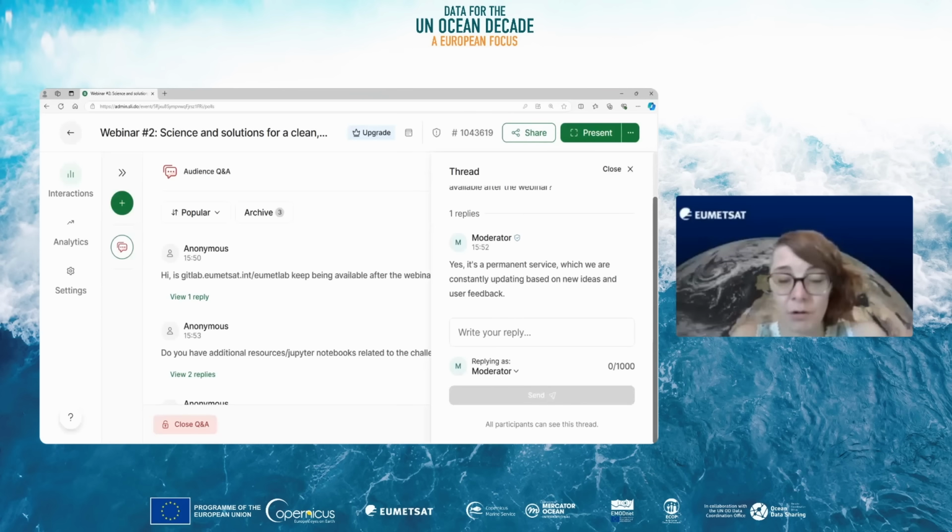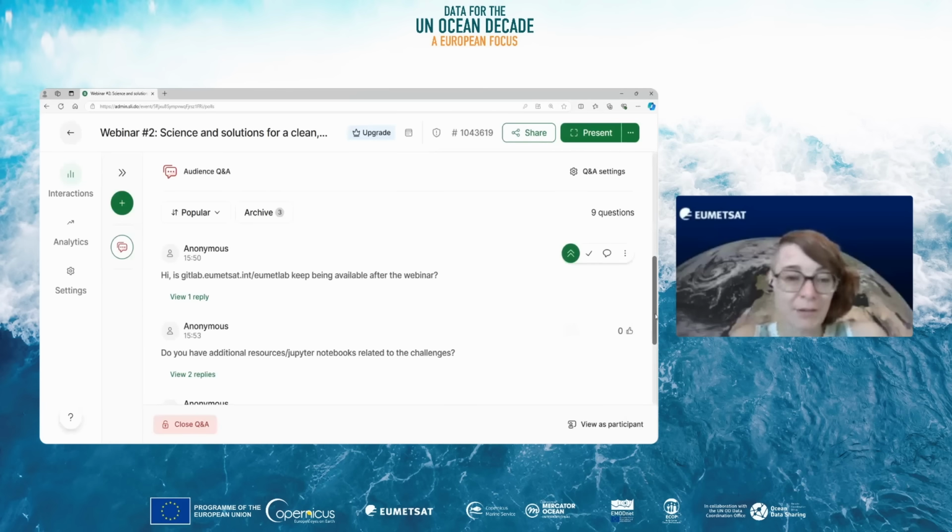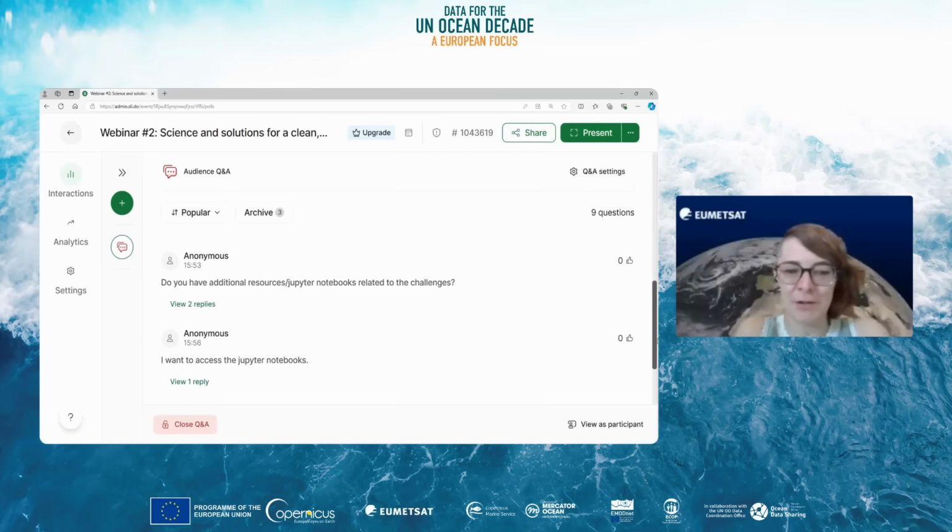They're also all available as MIT licensed software, so you can reuse them in any way you like. Of course, we also like to hear if you are reusing them because it shows that they're valuable to the community. So please do give us any feedback if you use them in your own training or other purposes. That sounds good. And there's also a question about additional resources and notebooks related to the challenges.